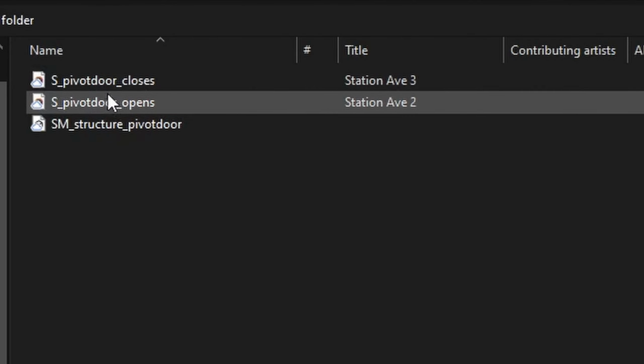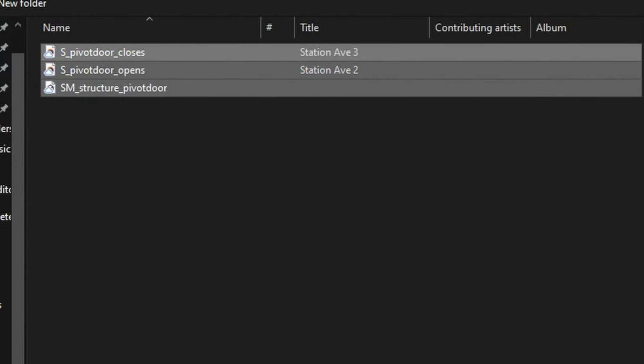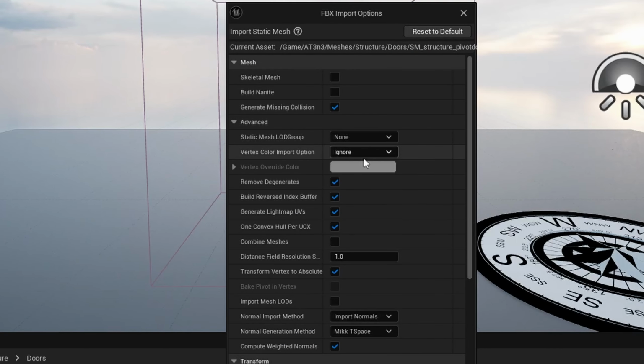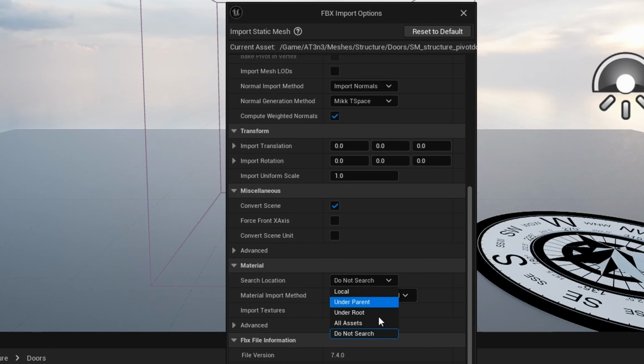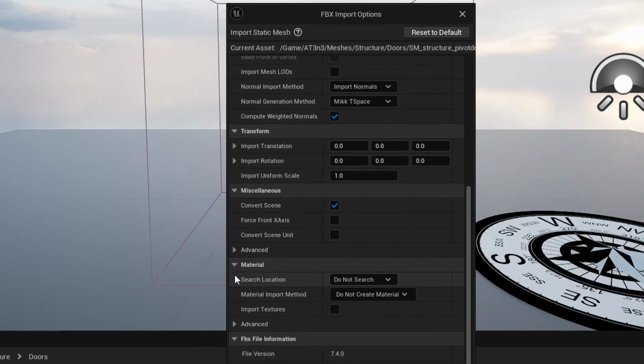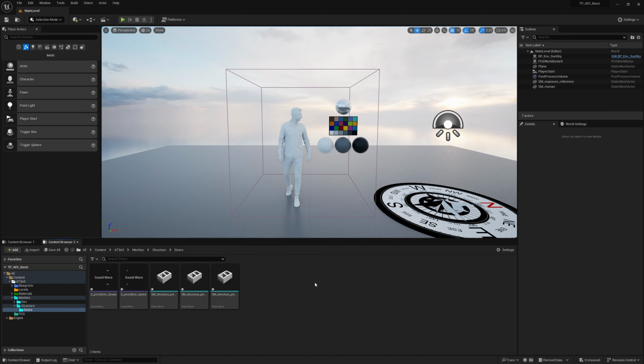So you will find these two sounds here, and this is the FBX. Open it there. I don't need any missing collision. On advanced, I don't need to generate any light maps. And on materials, I always set it to do not search and do not create a material or bring any textures, just for this case, because I know that it has been named properly in Blender. So let's import all of that. As you can see here, my handle, my frame, and my door.